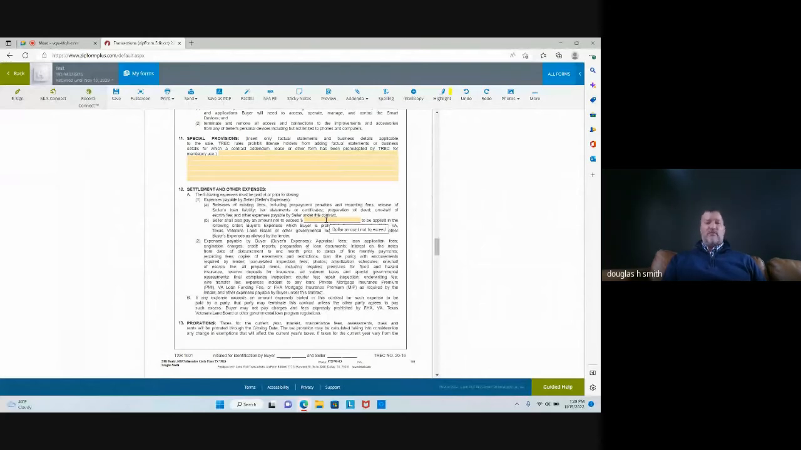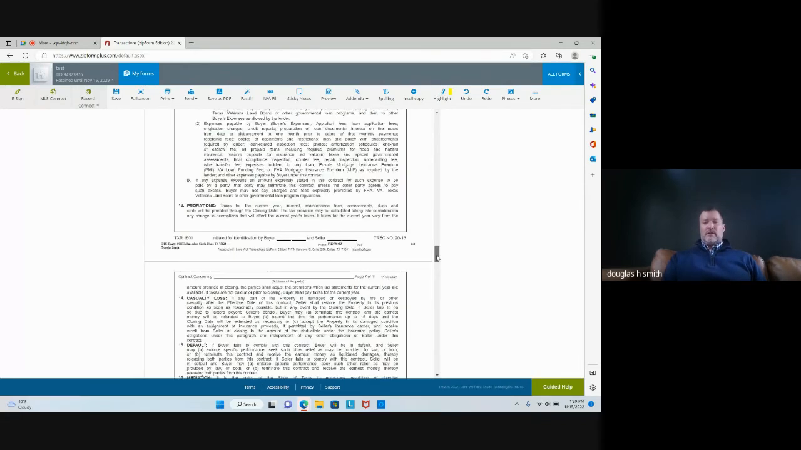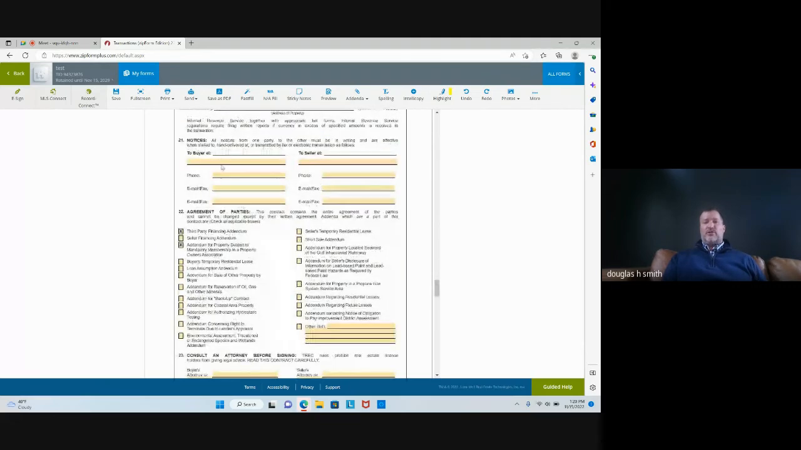So lender and mortgage company are synonyms. You will get the answer to that blank from the lender or the mortgage company that the buyer's using. And if they say $5,000 is what you're asking the seller to pay, you put $5,000 right there. You go all the way down to paragraph 21. You need to put your email and the buyer's email here.